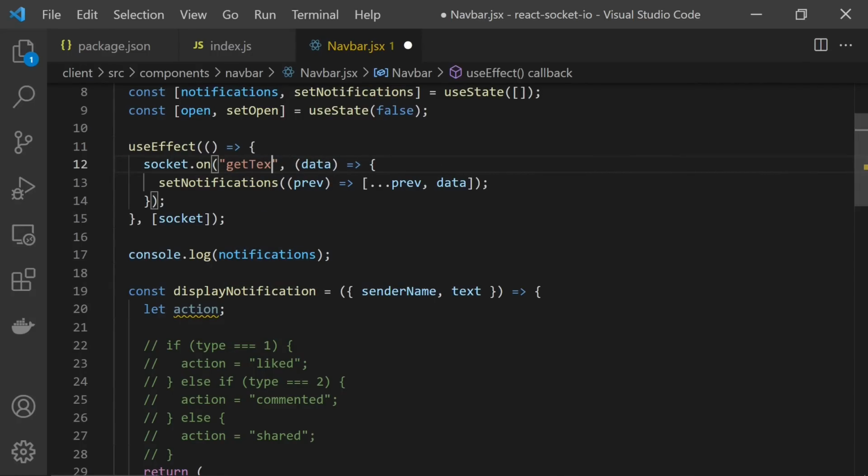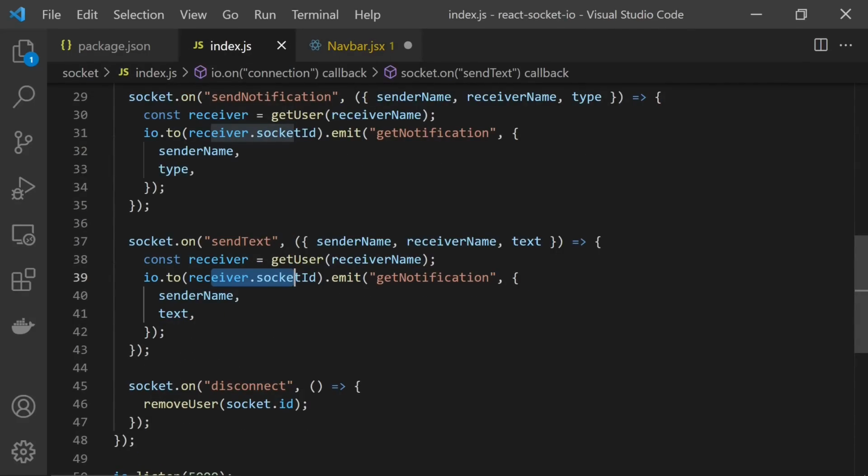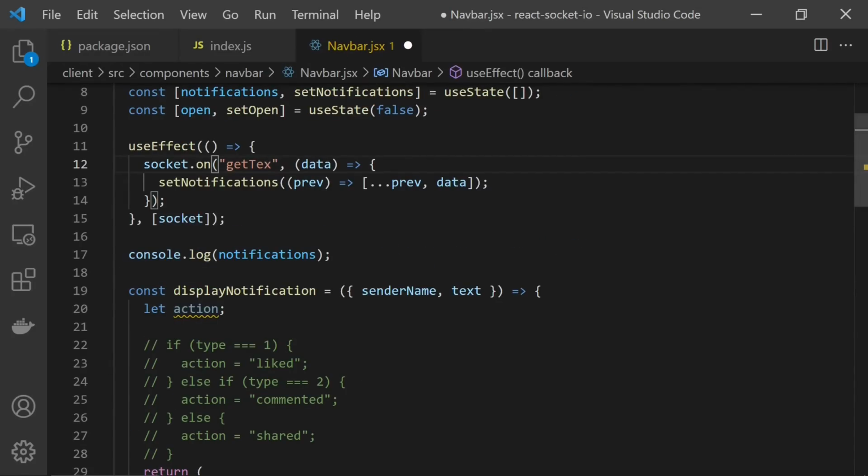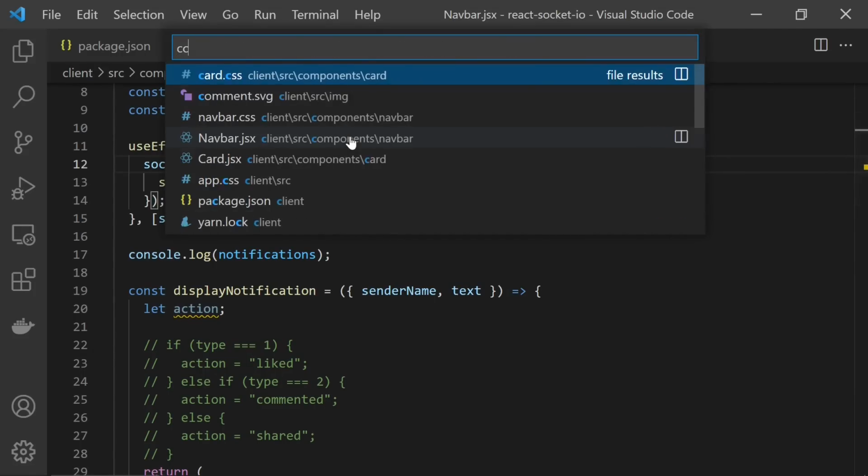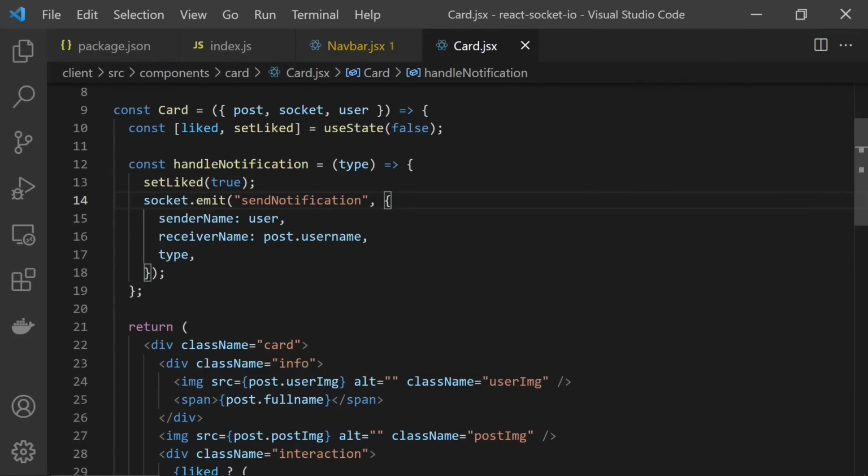and of course we should change our notification. It's gonna be getText. What was the name? sendText, and getText. It's gonna be getText. Okay, and if I go to cart, and instead of sendNotification, I'm gonna say sendText, and our text will be, let's say, hello, this is chat message. And that's all. Let's try.